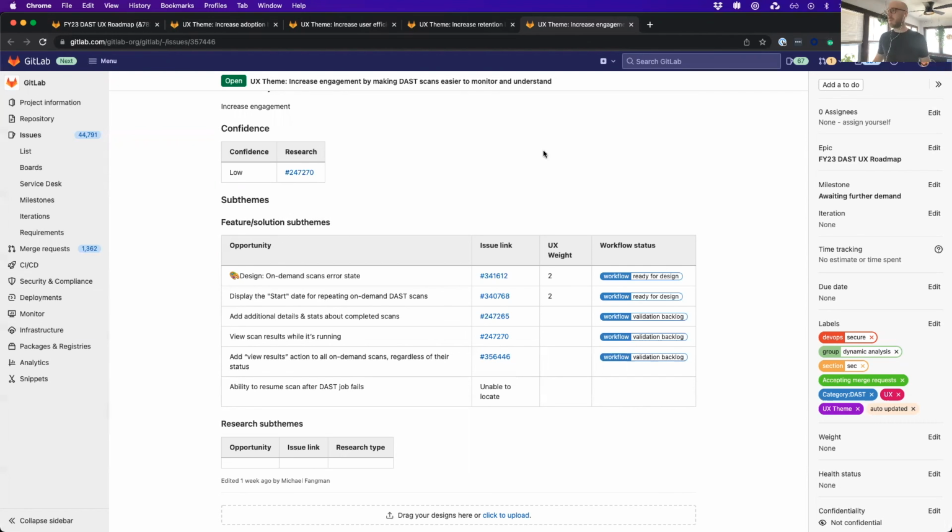So I think that pretty much covers a high-level overview of the DAST UX roadmap and what we're thinking for FY23. Before I wrap up this video, I just want to remind you that UX roadmaps are living, breathing documents that will grow and evolve over time. They're not set in stone. Ultimately, the purpose of them is to help align our team on a single vision and set of priorities for the year. So I welcome any feedback and questions you have.